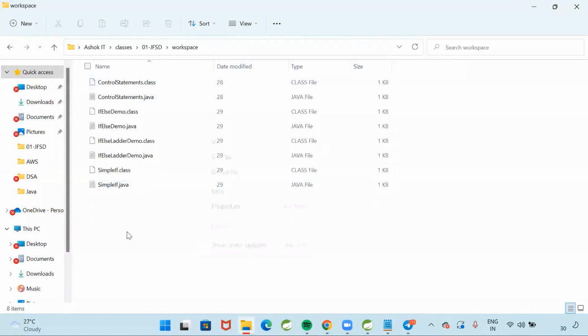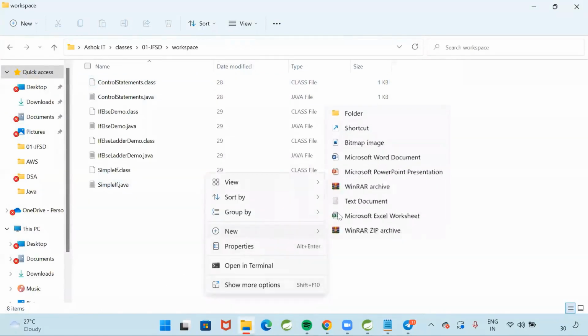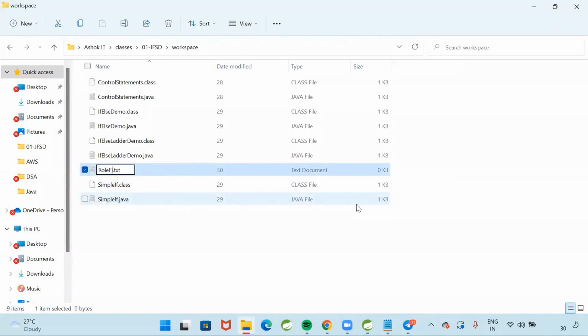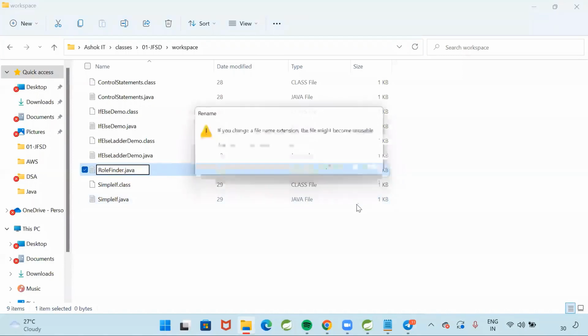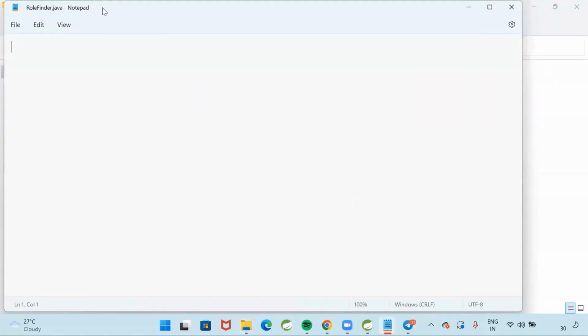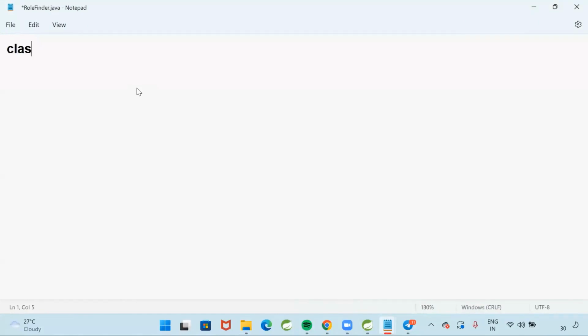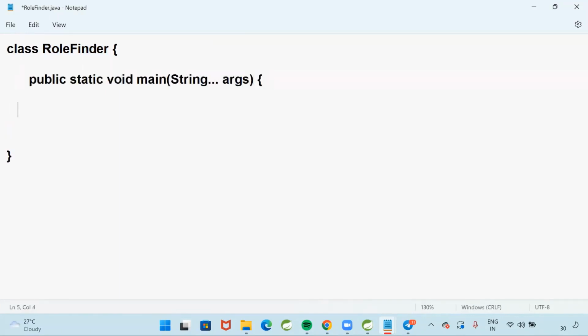In the workspace, now, role finder. What is the class name I am using? RoleFinder. So RoleFinder.java is my class. We can call it an identifier, the class name, and I am following the naming convention also. In order to run the Java program, we need the main method: public static void main, String arguments. I am taking public static void main, String arguments.